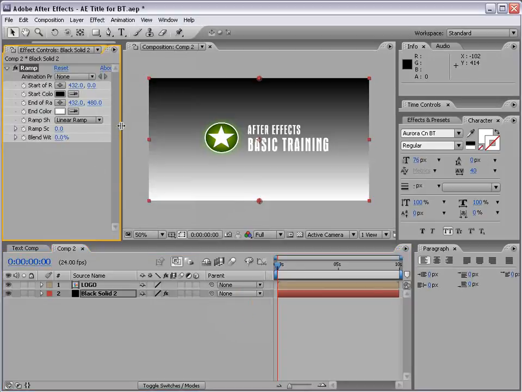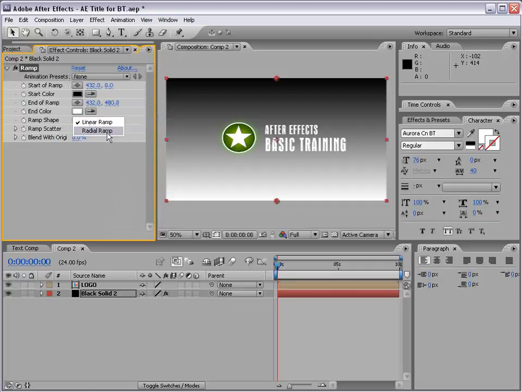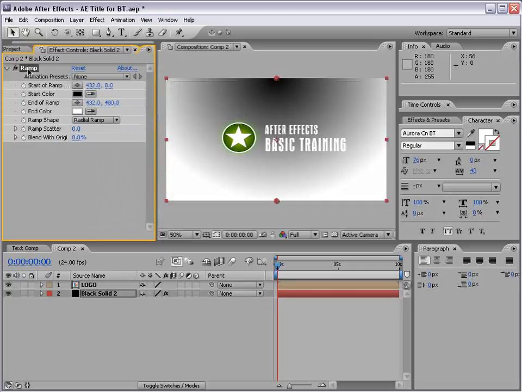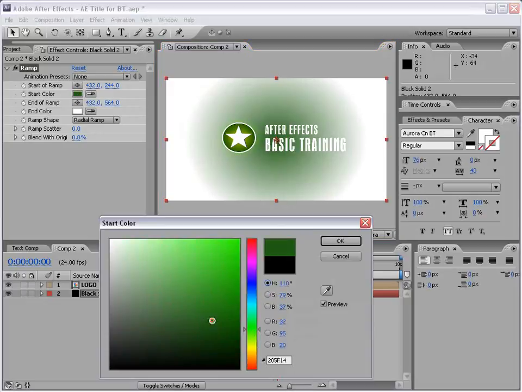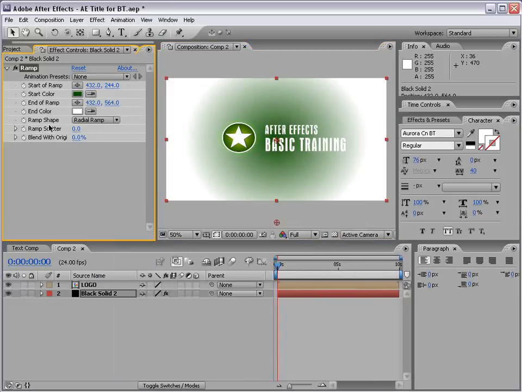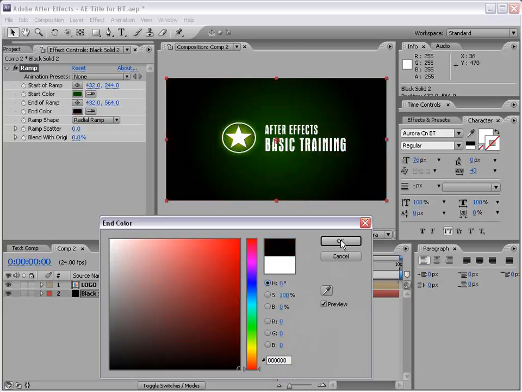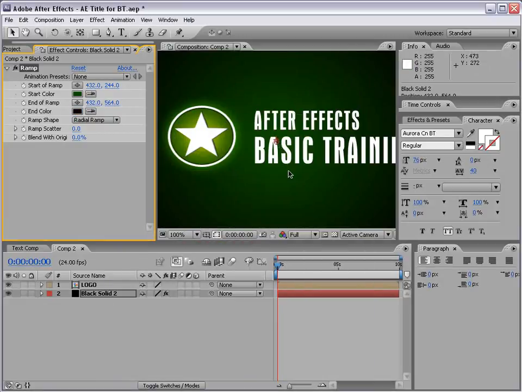Then I'm going to change the ramp shape to radial ramp. Then with the ramp name selected, I'm going to move this into the center. And this point maybe just right here. Now, I have two colors to choose from for this radial gradient ramp. Radial gradient ramp. Wow, great. And I'm going to set the internal color to a dark green, and I'm going to set the end color to black. So I've created just sort of a nice gradient.